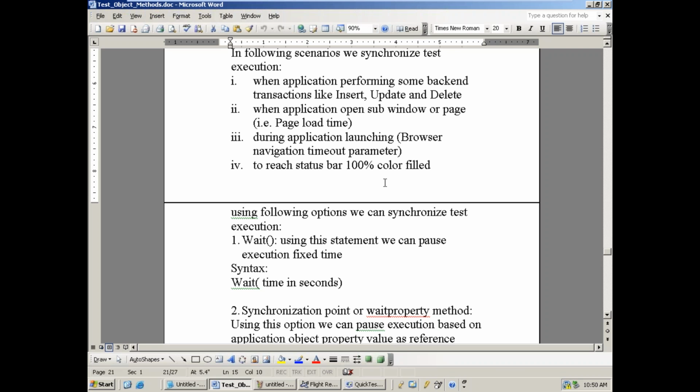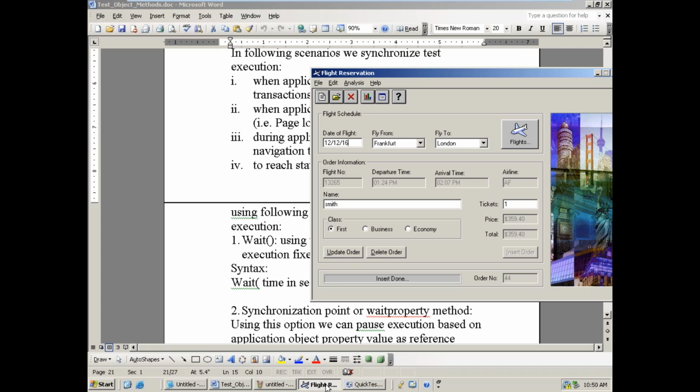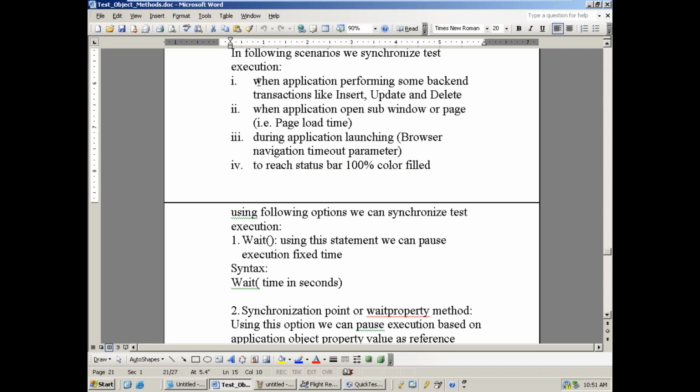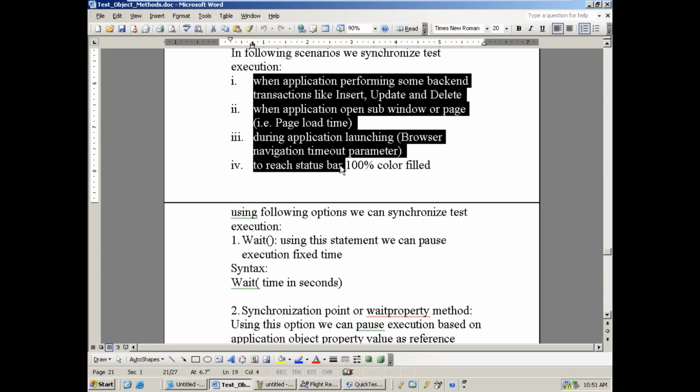Like this, if I do any transaction here, we wait to reach the status bar 100% color filled. During the process, we can't do any operation on the application. QTP also has to wait some time for that. So for this type of scenario, before executing the other portion of the script, we have to go for synchronization.